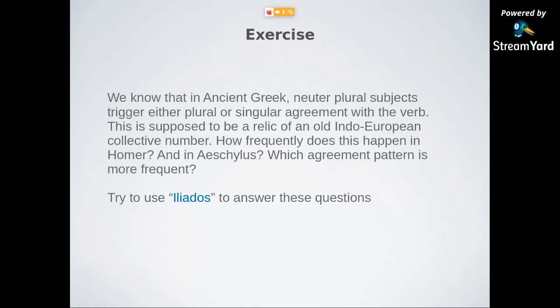So I propose, in this very sense, an exercise for you that is also written in the wiki of the Sunoikisis session. In ancient Greek, neuter plural subjects can trigger, again, plural or singular agreement. This is an old feature, probably an archaism of syntax. How frequently does it happen? Which one is more frequent, singular or plural? What about the difference between two authors, like Homer, and we can throw in also Hesiod or Aeschylus? Later on, I will show you one tool that will allow you to at least experiment with something like that.